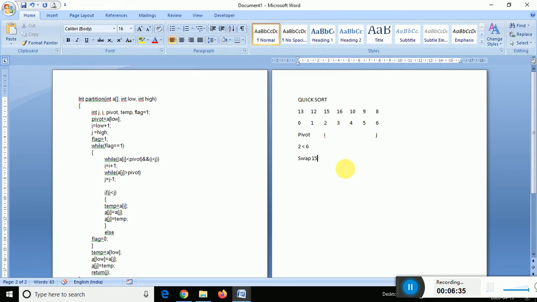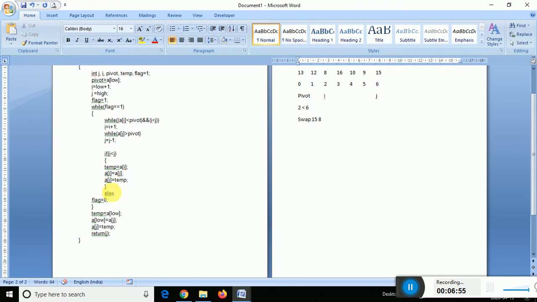8 is there, it will swap 15 and 8. Here 8 will come, here 50 will come. So after swapping this, again it will come here, that is the if condition is done. After swapping this, again it will go here to the while loop.